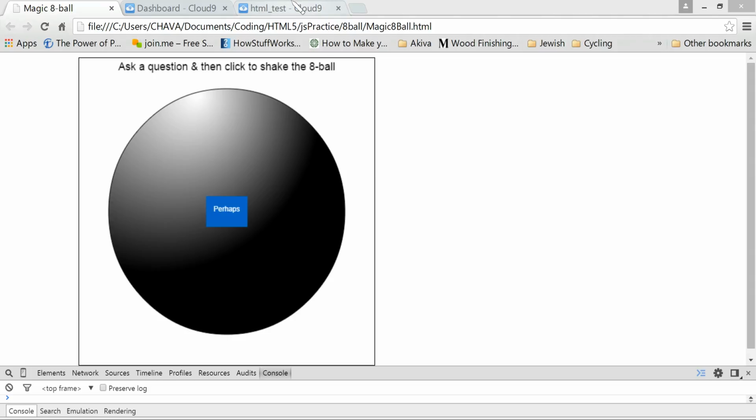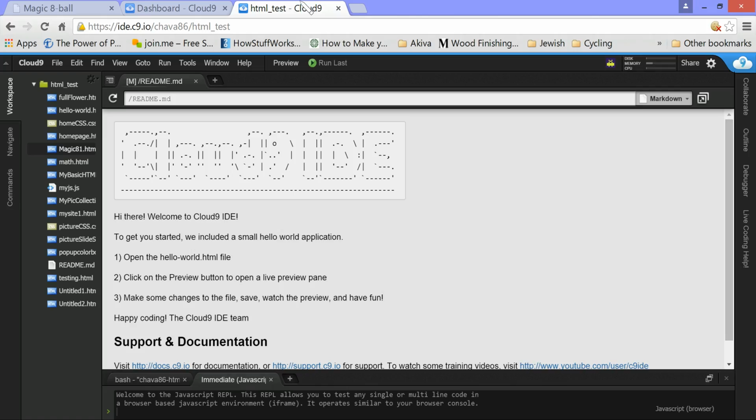Alright, what we're going to do today is build a Magic 8 Ball. The way that it works is you ask a question, click the ball, and it gives you an answer selected from an array of answers that we're going to write. We're going to build this using JavaScript canvas and arrays that we'll create inside the JavaScript.